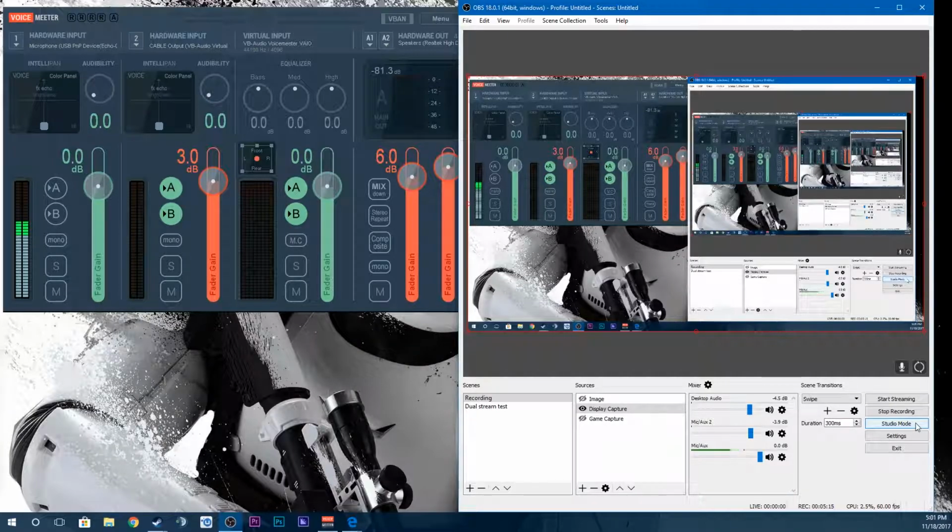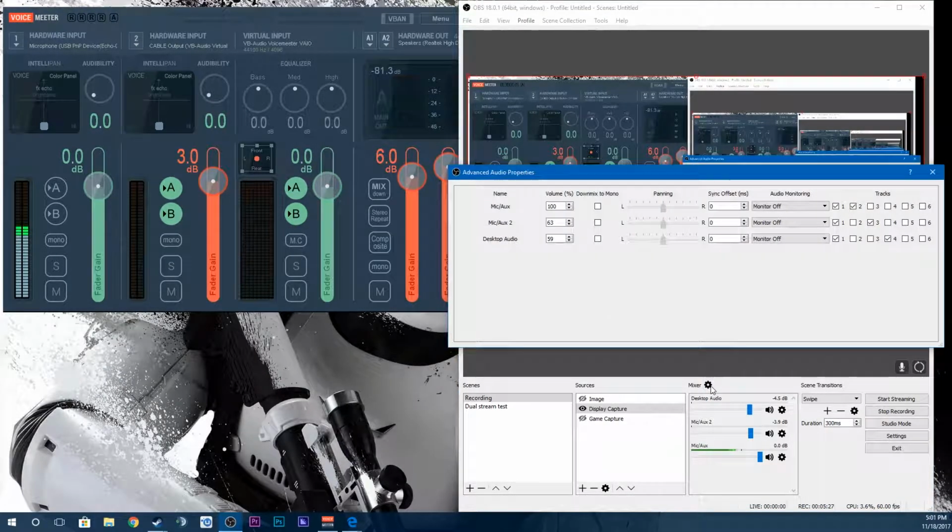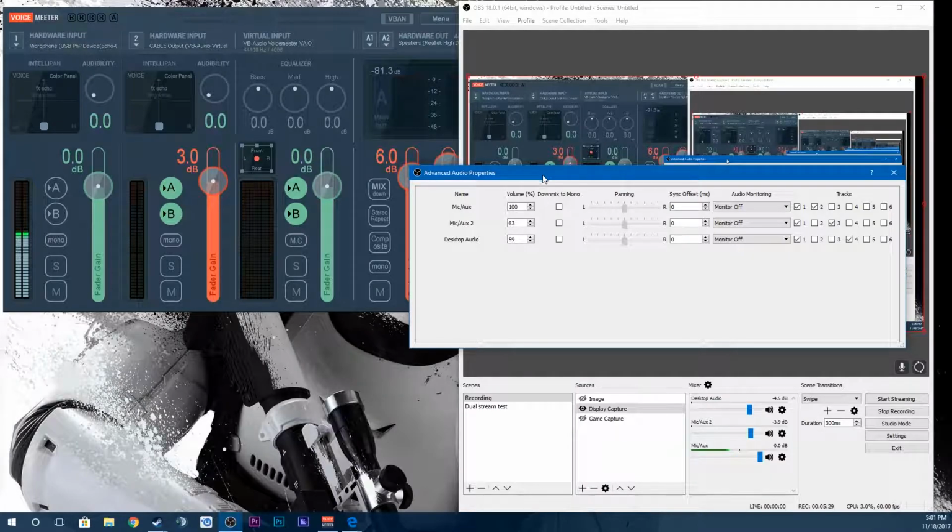It's actually quite inspiring. So, if you have the new version of OBS, there is no cog right here. You have to right-click this and go to Advanced Audio Properties. But since we still have the cog wheel, I can click this, and it opens up Advanced Audio Properties.